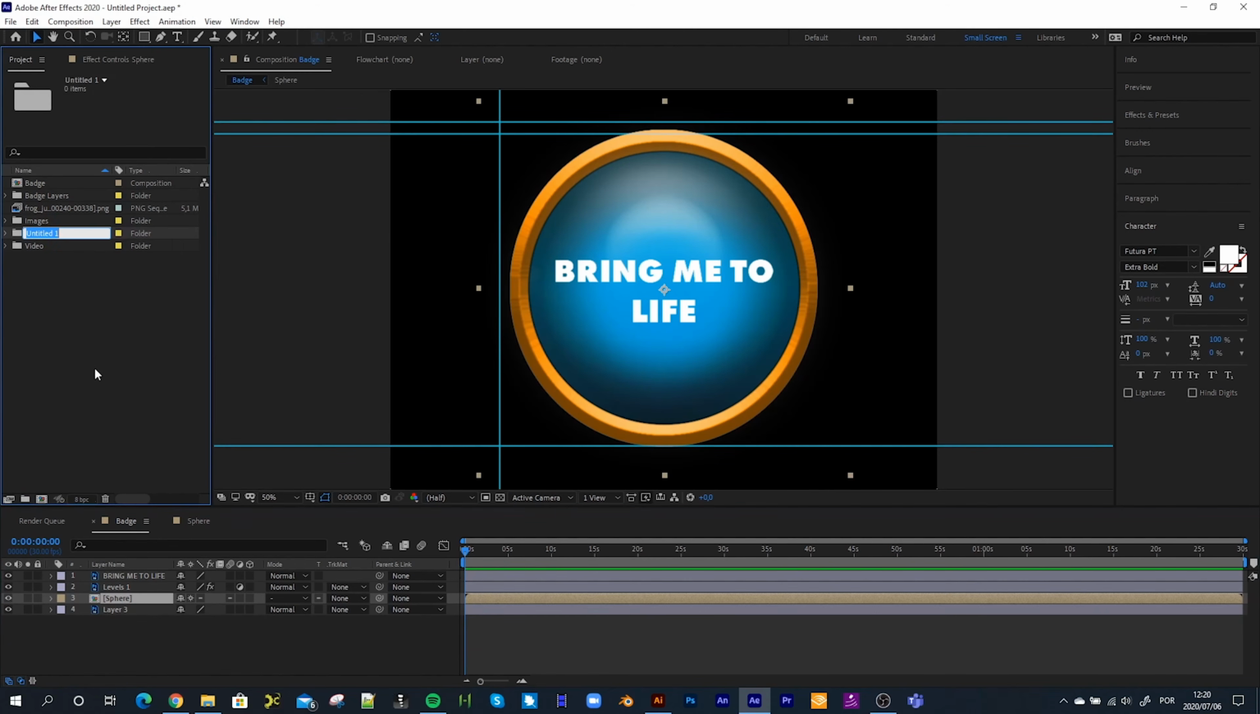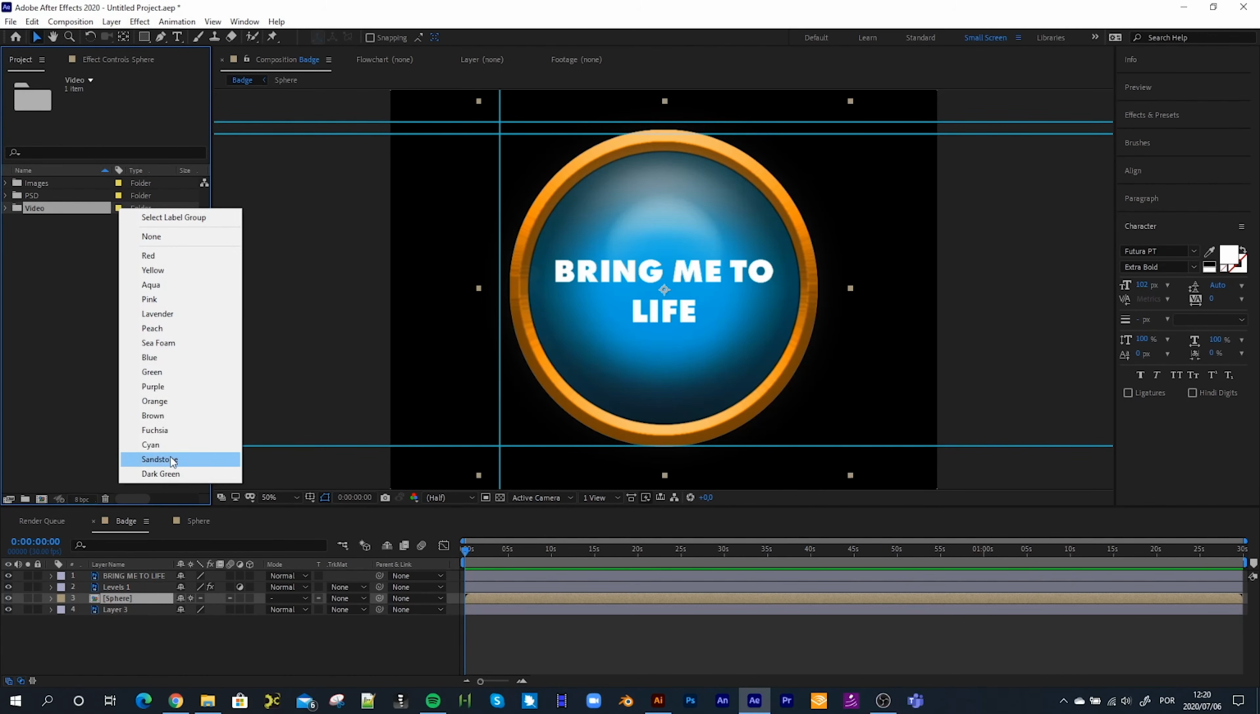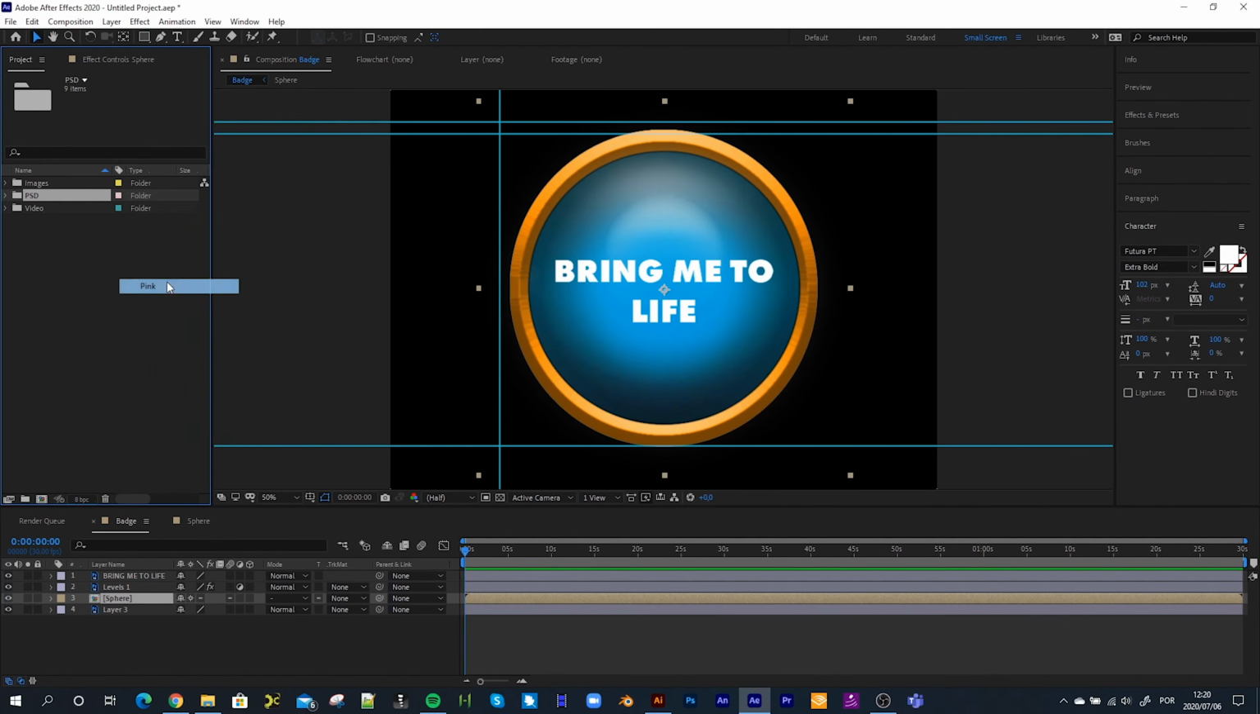So I'm going to create a folder called PSD. I'm going to drag the composition and the folder into the PSD folder. I'm just going to drag this into images. And something else I like to do personally, but other people find it a waste of time, is I like to change these colors so I can see it quicker when my project is getting more complex.